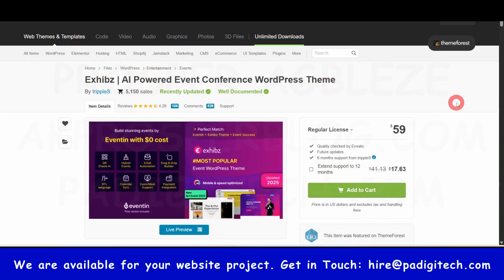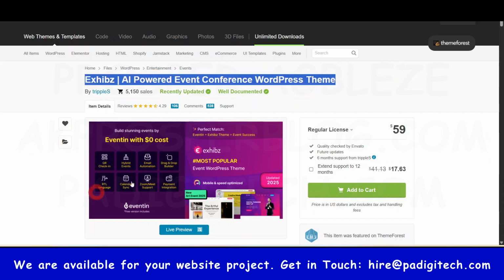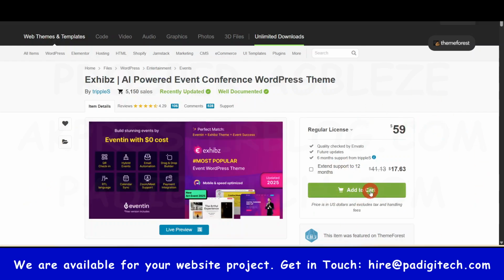But before then, if you come over to this page that you can see on the screen, or any other theme, once you click on the link in the description, it will bring you to a page like this where you're going to see the name of the theme, the featured image, and then the pricing and everything. You see this option to add to cart. This is where you're going to click to add to cart.